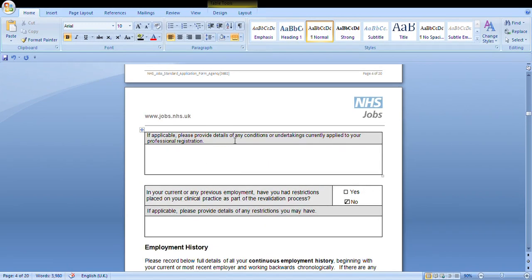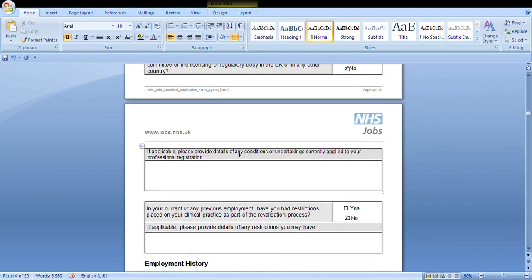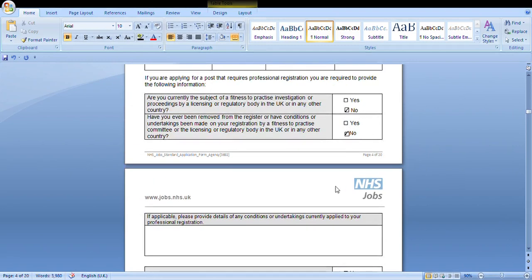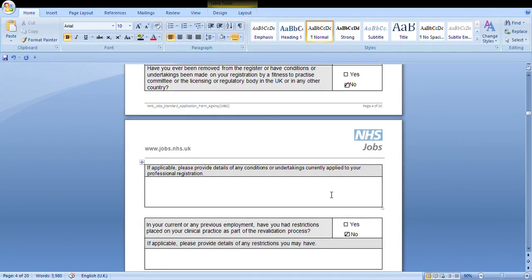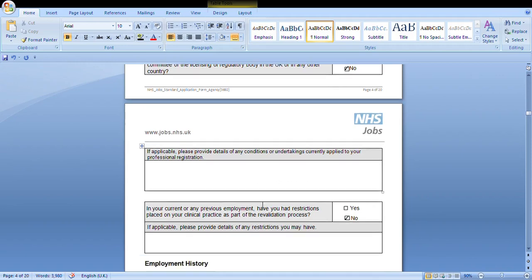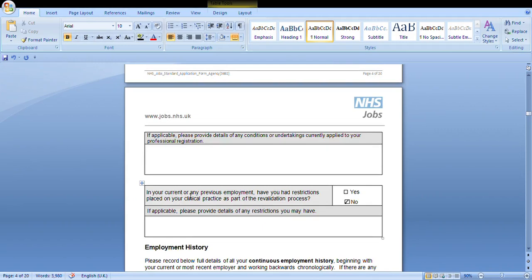Here it says, if applicable, please provide details of any conditions or undertakings currently applied to your professional registration. If these two questions were not applicable to you, simply leave this area blank. The next question: in your current or any previous employment, have you had restrictions placed on your clinical practice as part of your revalidation process? If you haven't, just tick no.